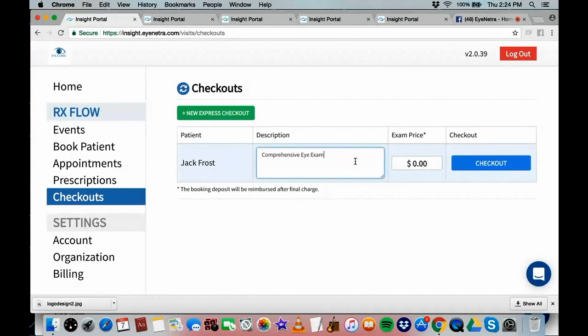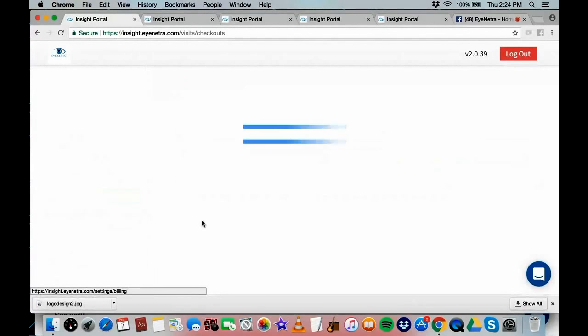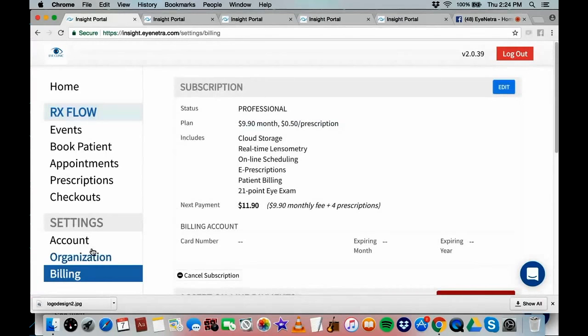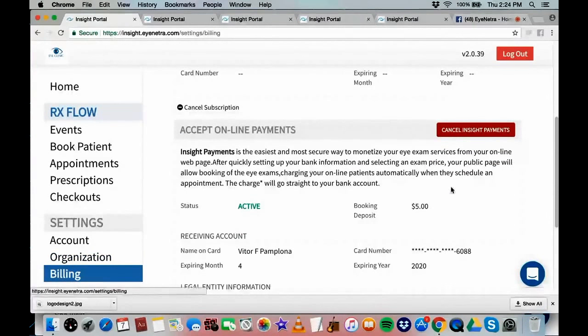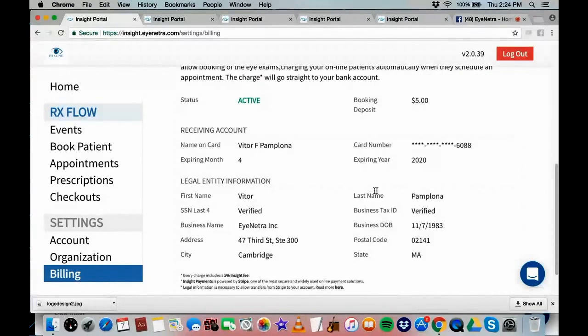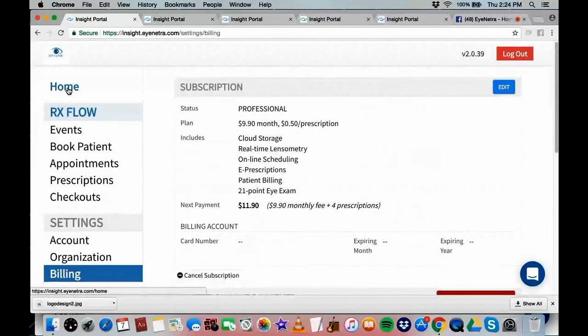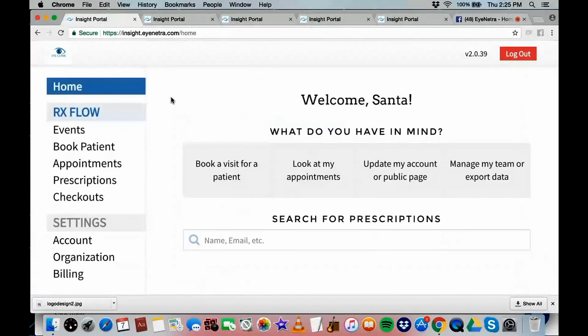Oh, the last thing we want to do is probably check out Jack, right? So we can charge him for his services here. We had a comprehensive eye exam, right? So you can charge whatever amount that you want here, $25, what have you, and then simply click checkout, and it will bill the credit card that Jack gave us at the top when he input his information. All of those payments go directly into the account that you set up with InSight here. It can be set up under billing, and you can accept online payments into your own bank, into whatever account you'd like to set up there.